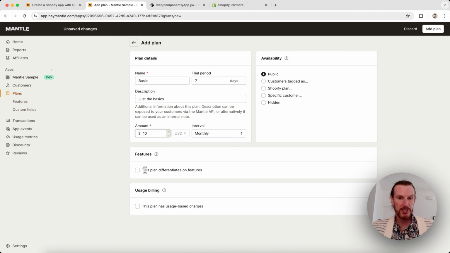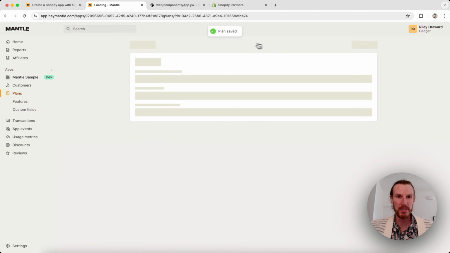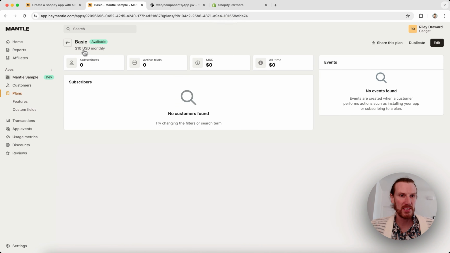You can differentiate on features. You can do usage-based charges. So if you're building an app that you want to charge per order or per product, you can implement that. I'm not going to do that for now. You can also change the availability of this plan. I'm just going to leave it to public for now, but you can make special plans for specific customers that are tagged a certain way. It's really flexible how you define these plans. One of the great parts about Mantle. I'm happy with this. I'm just going to click add plan. I see my basic plan is created.